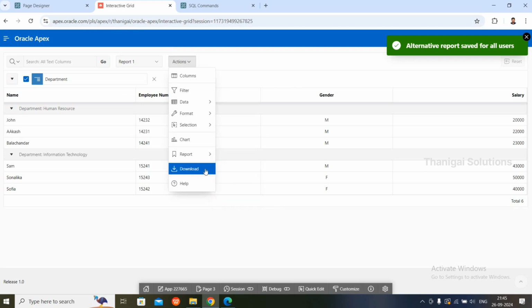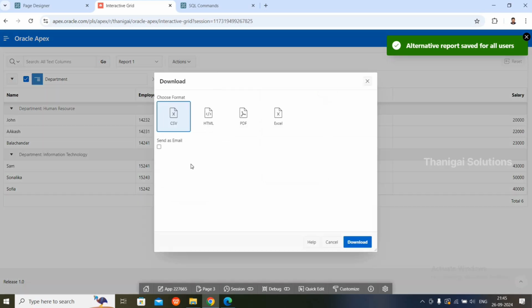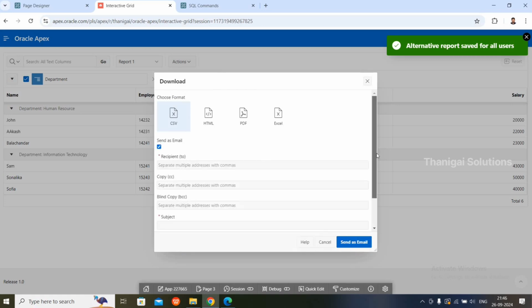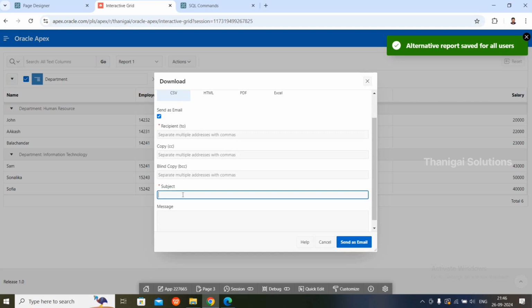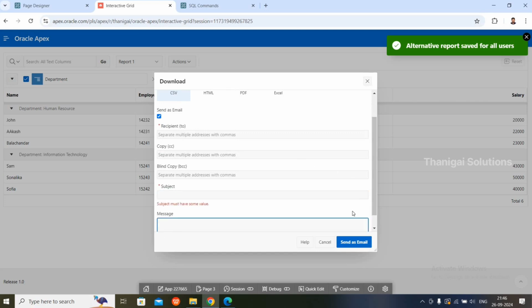And you can see the download option. By default, Interactive Grid has the features for downloading the data in CSV format, Excel, PDF, and you have the possibility to send a mail also. So you can click on the download button. You will see CSV format, HTML, PDF, Excel, and this send as mail also. Once you check that, you will get the To mail ID, CC, subject of the mail, message. Once you type all this and send the mail, you will get a mail with this file as an attachment.